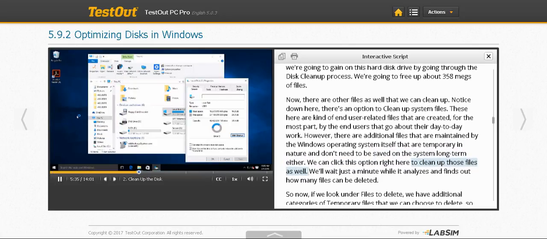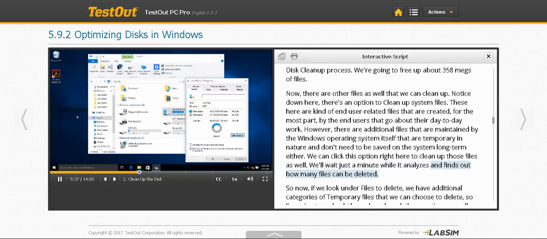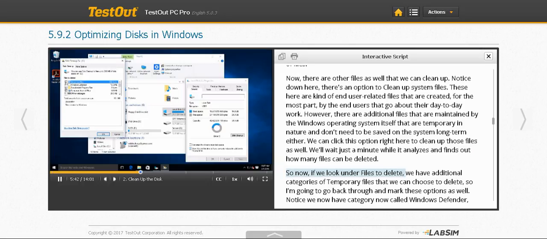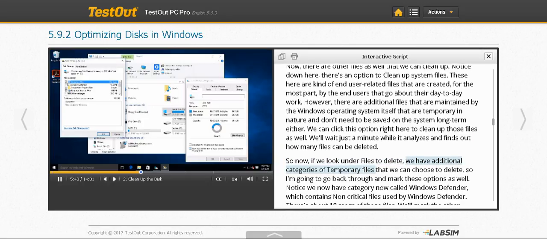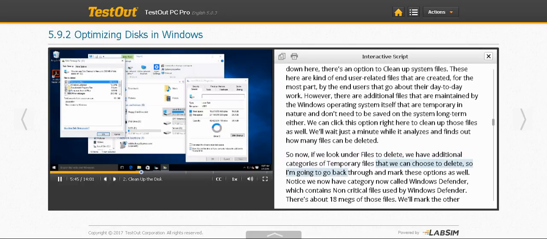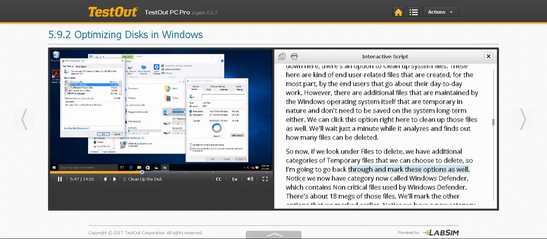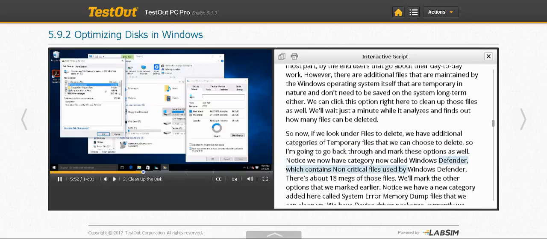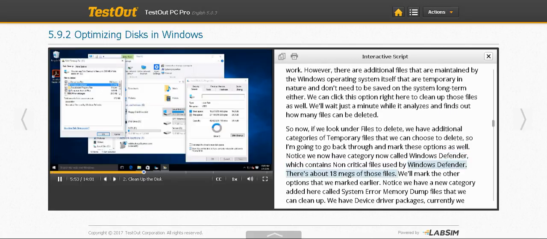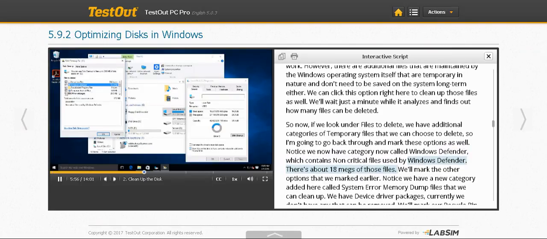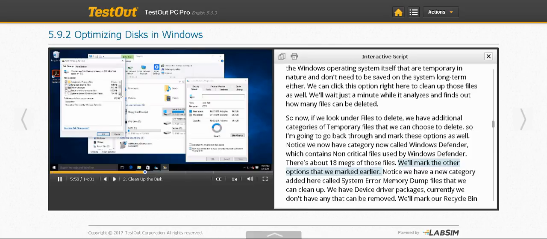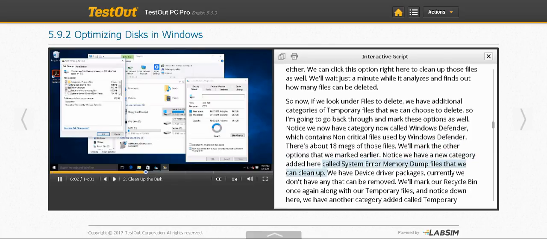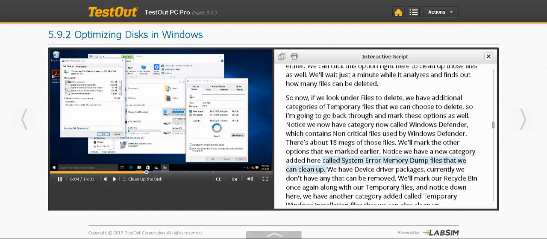We'll wait just a minute while it analyzes and finds out how many files can be deleted. So now if we look under files to delete, we have additional categories of temporary files that we can choose to delete. So I'm going to go back through and mark these options as well. Notice we have a category now called Windows Defender, which contains non-critical files used by Windows Defender. There's about 18 megs of those files. We'll mark the other options that we marked earlier. Notice we have a new category added here called System Error Memory Dump Files that we can clean up.